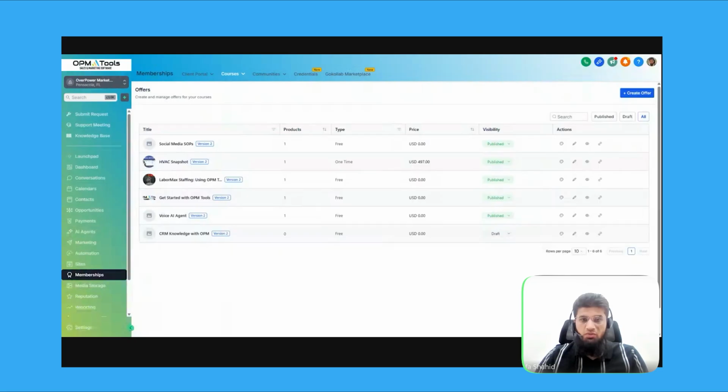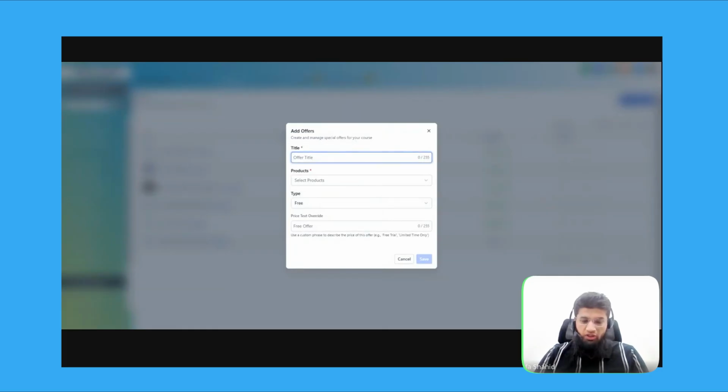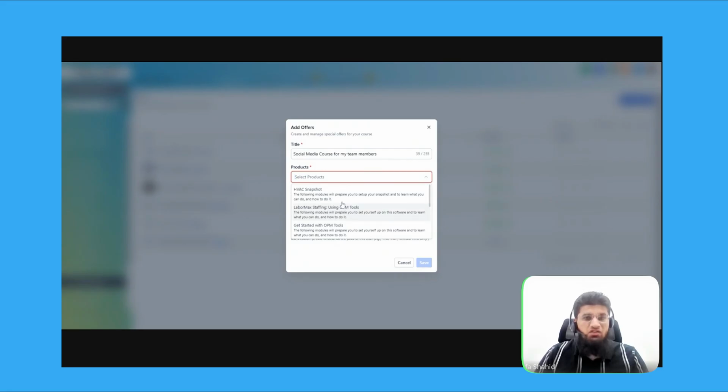Absolutely, Colin. So the first thing I'm going to do is share my screen. Now, when I share my screen and it opens up, we are back into offers. Offers is when you have created the course and you want to convert it into an offer. The reason is so you can start sending the link out or adding people into that course. So all I'll have to do is click on create a offer. I can call it social media course for my team members or whatever it may be. And then I can even select multiple products.